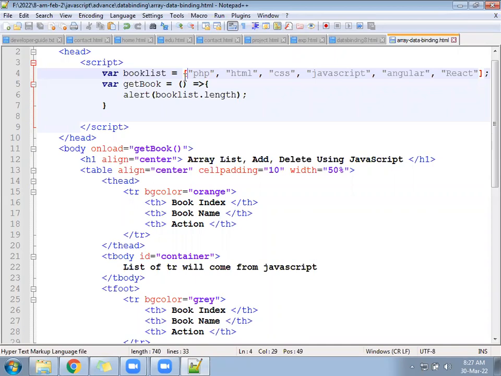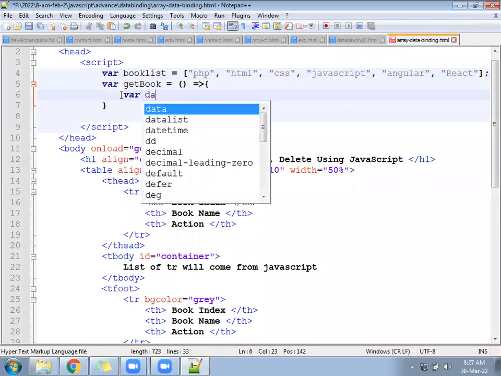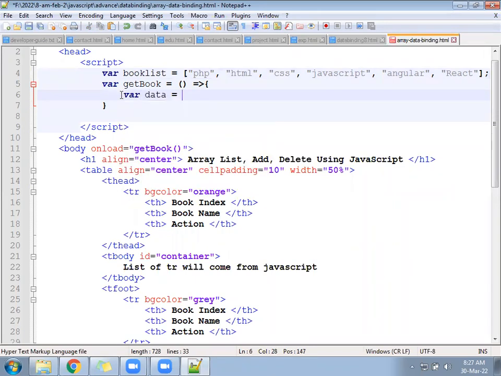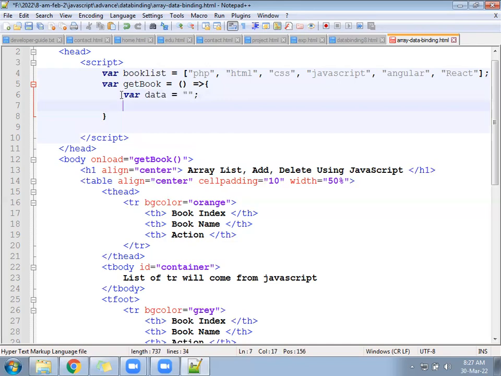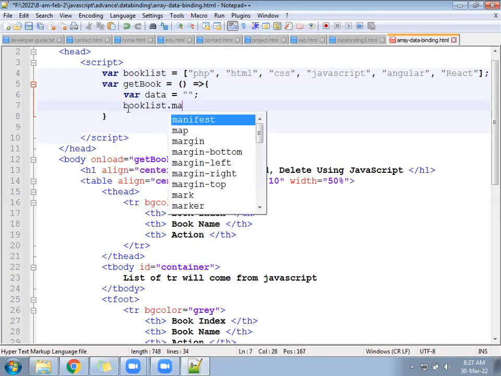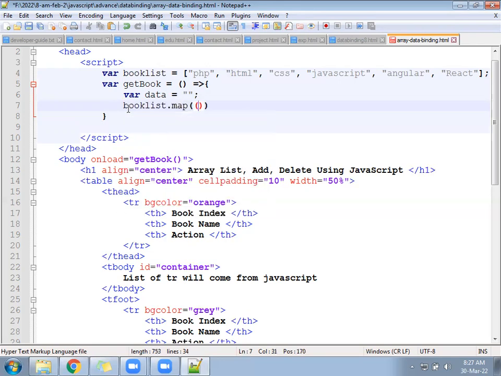Create the TR dynamically. That work is going to be done now by JavaScript. So at this place, first, under the function, you create a variable data as empty. Assume like this is the variable declaration. Okay, the data variable is created as an empty variable. Coming down, there will be one function called forEach, or we can use the map function: booklist dot map.